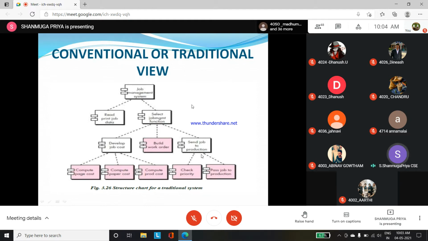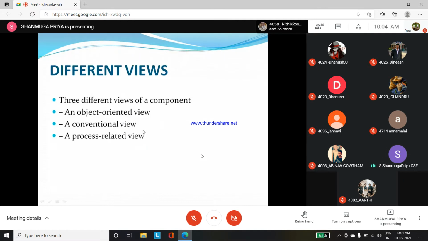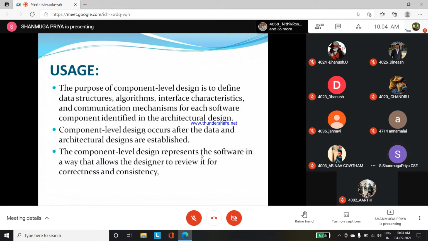So how we are going to use this component design, how we have to draw this component, how we are analyzing, that part we will cover in the component level design. Okay, so these are the first thing. So component level design. So what is the main purpose?